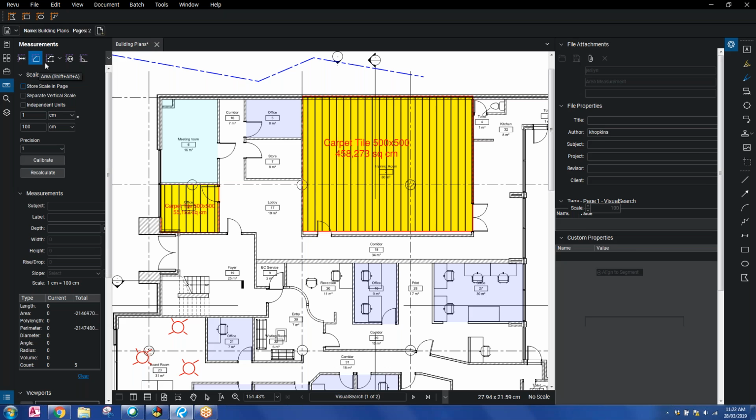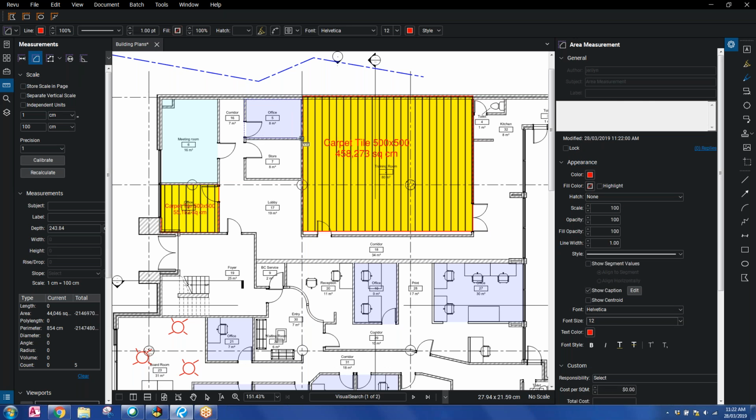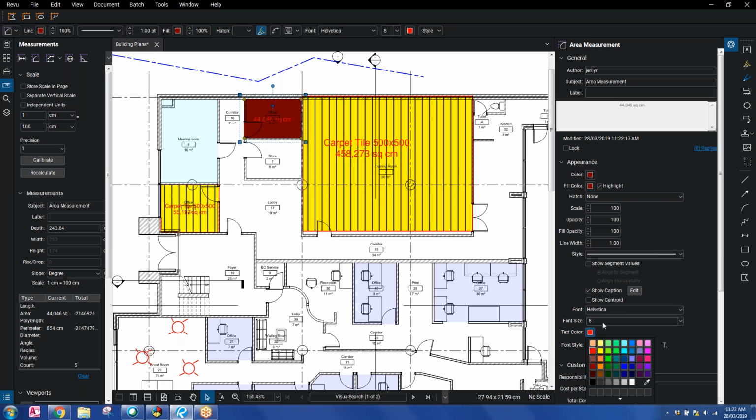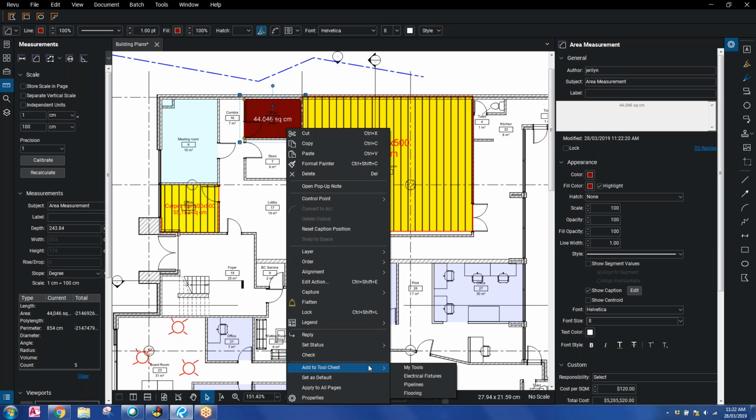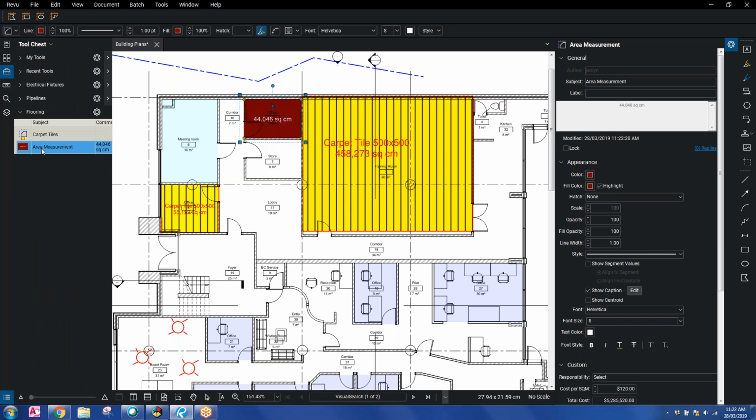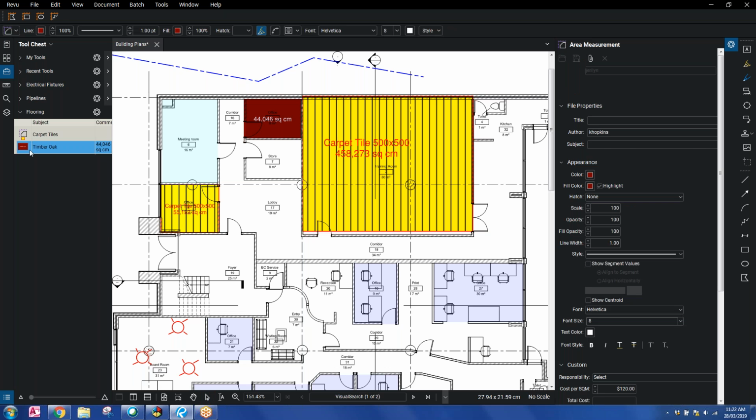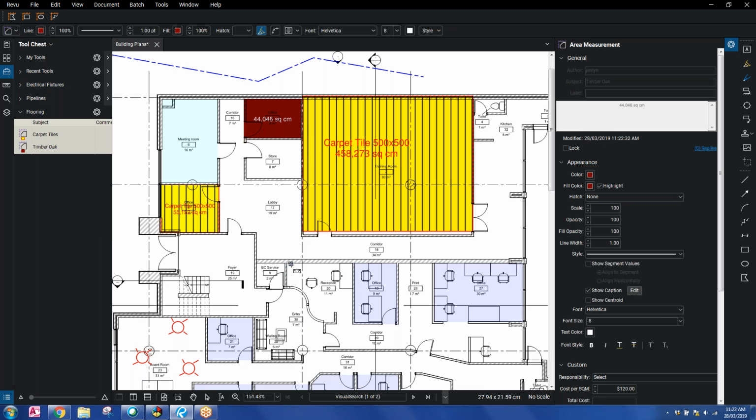So I'll create my area. I just create an area here like that. Okay, I change my appearance, change the color. Okay, highlight so I can see what's inside, change my text color maybe. Okay, happy with it, do a right click, add to tool chest, add to flooring, change this description to timber oak. Okay, and then now do a right click and change to properties mode.